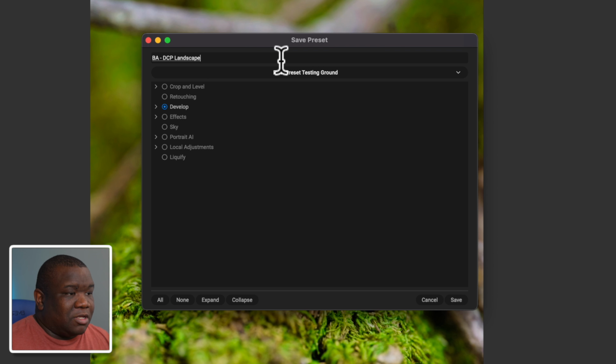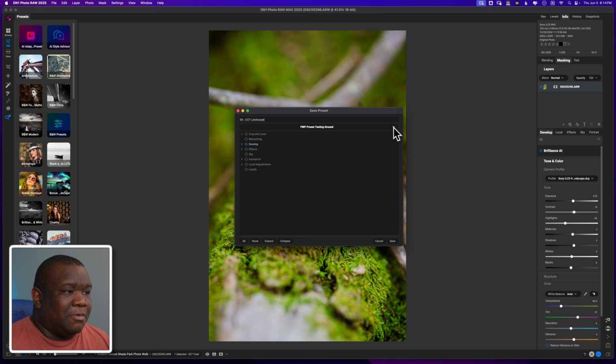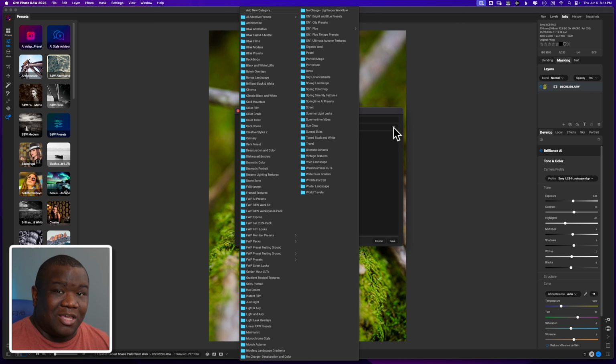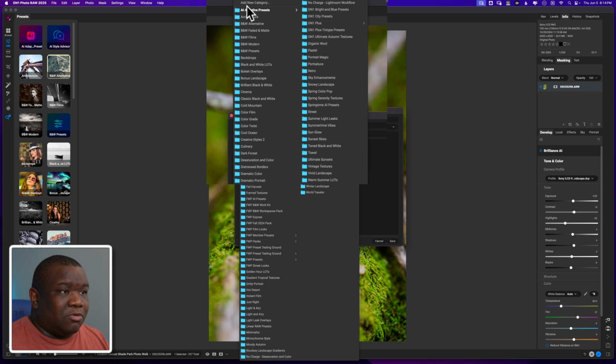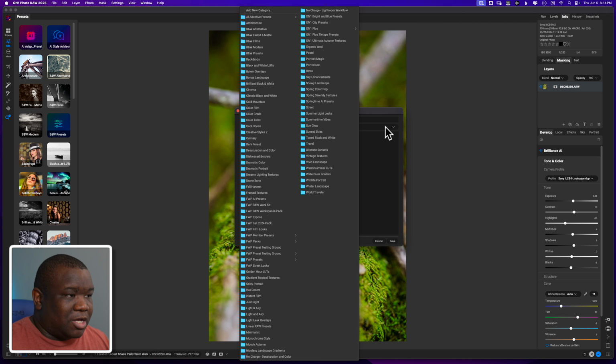The second option is to select where you want to save your preset. For me, I always put everything into this FWP preset testing ground. But if I hit this drop down arrow, you can see it expands into a lot of different categories, some of which are built into ON1, such as color film and cold mount and all those. So if you want to save your preset in one of those folders, go for it. If not, create your own category up here at the top and then label it whatever you want. So it could be my Brilliance AI presets or something along those lines.